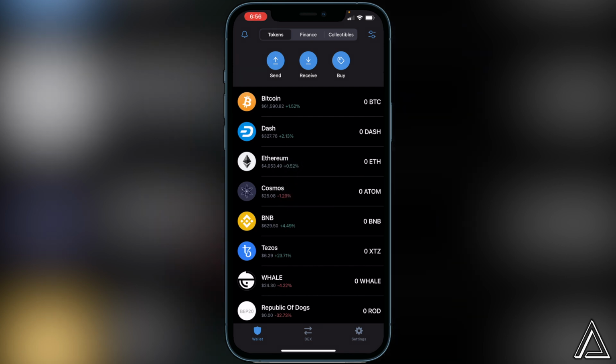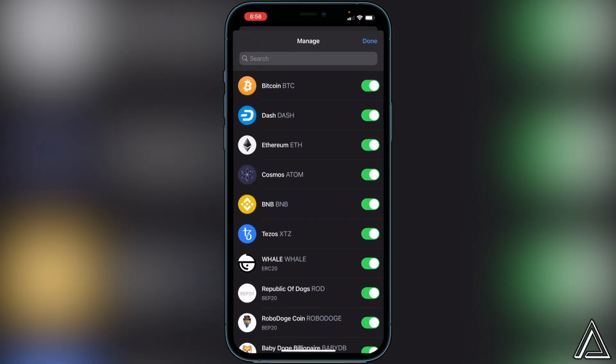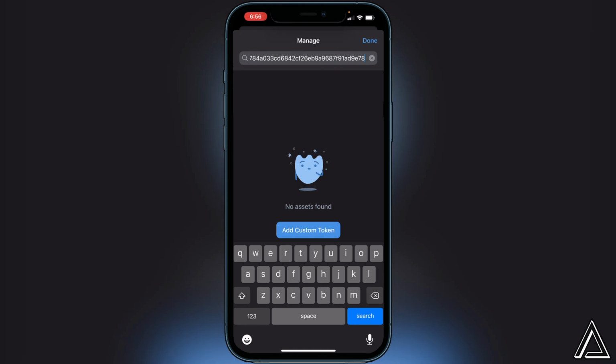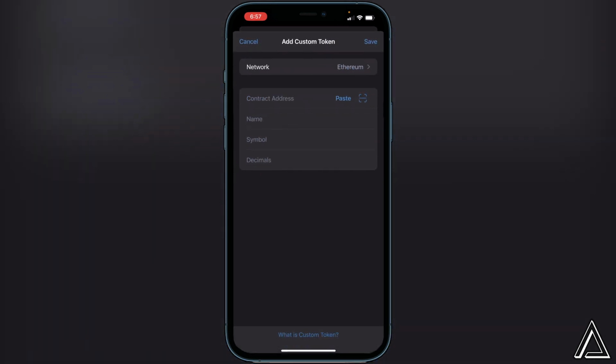Once you click on that little copy button, we can exit out of here and go back into our Trust Wallet. Once we're back in Trust Wallet here, we can go to the top right corner of our screen where we see the two lines and two circles, and click on that. Once that's clicked on, we can go to the top search and paste that contract address in right here. Then we should see this add custom token pop up. So we can click on add custom token.